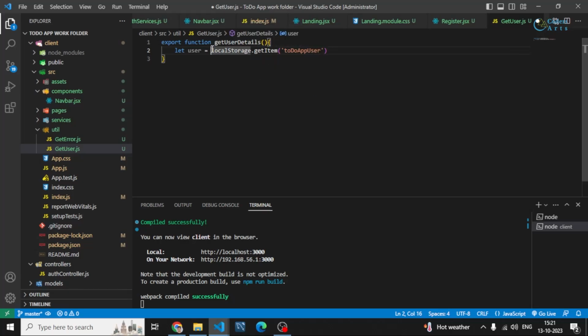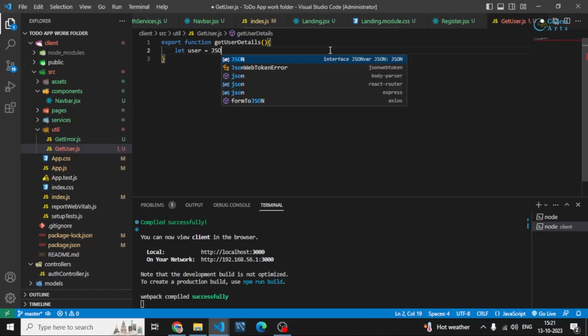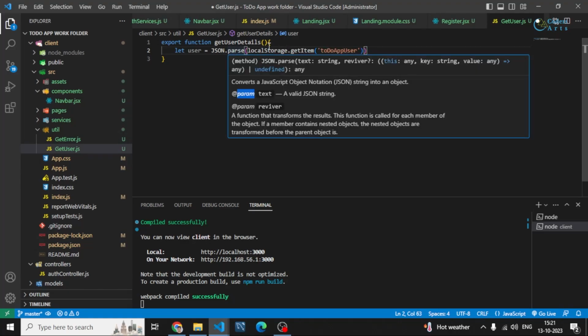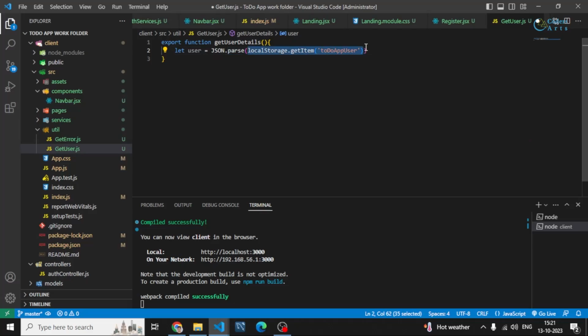and as I told you, this is basically a string in the local storage. It is stored as a string, so we have to convert it to a JSON format. So we'll be using the JSON.parse method to convert a stringified object to an actual object. Then we'll be returning this user. So this is it that we have to do, so I wouldn't have to write this again and again. Wherever I need this portion of code, I'll be calling this function.